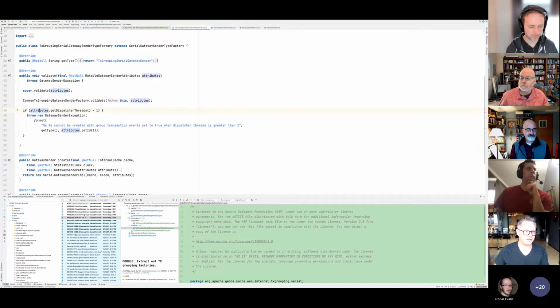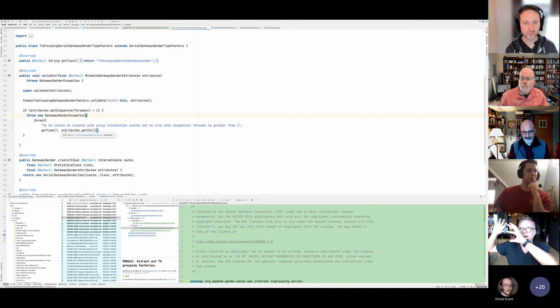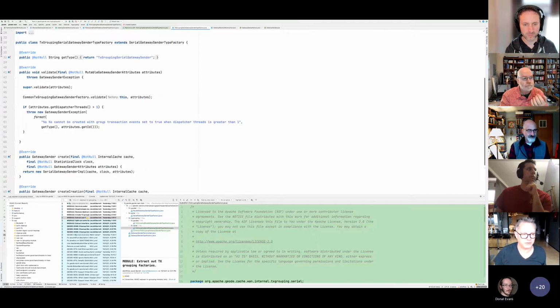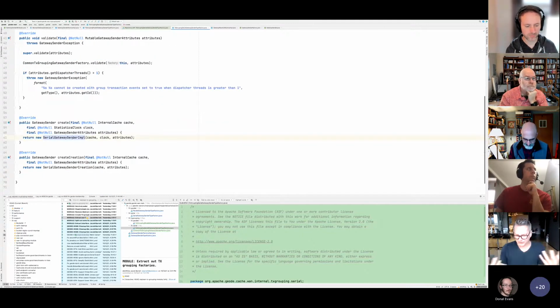So since this is always transactional, we can get rid of that check for the attribute because we won't get here unless that attribute is true anyway. But if we have more than one dispatcher thread, we're going to throw this exception that it was throwing before, whatever that meant. So we've now encapsulated really the construction and the validation of those attributes in its own factory. Okay. But we can see that it's still creating the serial gateway sender impl, the serial gateway sender creation object. Again, ignore that one. But we're still creating that serial gateway because all that transaction stuff is still embedded inside of that.